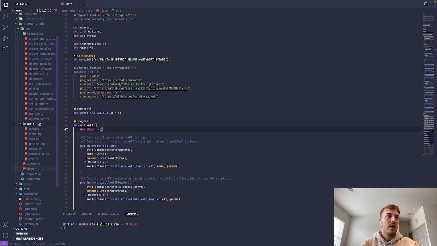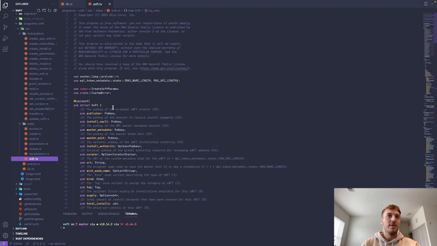Let's look at state first. That's kind of important. Start with the xNFT state. So xNFTs in and of themselves are basically just logical PDA wrappers over top of an existing NFT, or a new one that we create for you based off of the kind that you're minting.